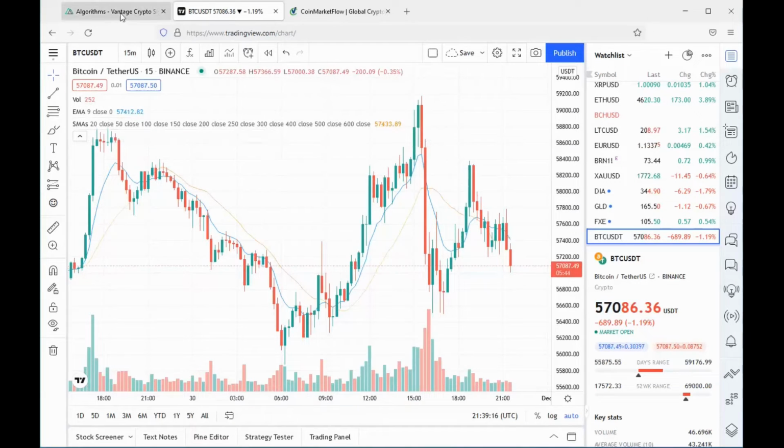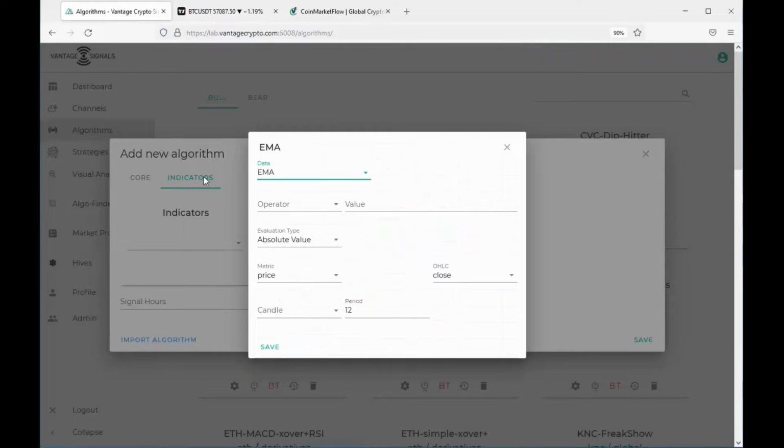Now let's configure the indicator. We can specify an operator such as greater than or less than. The next value can be either an absolute value or a percent change over time. In most cases, it is more desirable to test when the moving average has experienced a percentage change. The evaluation type field is how a user specifies whether their criteria is against the absolute value, such as the current price, or against a percent change, such as a change in price over time.